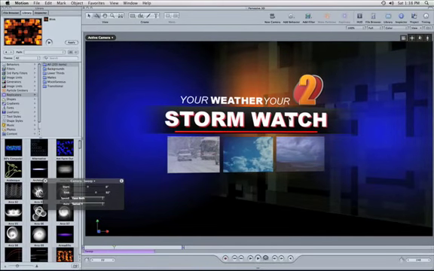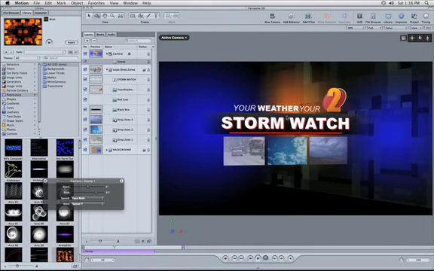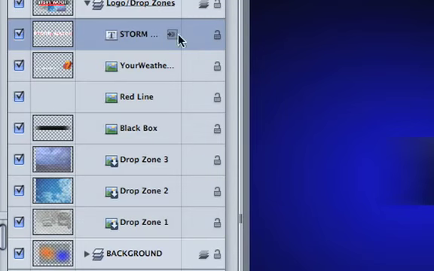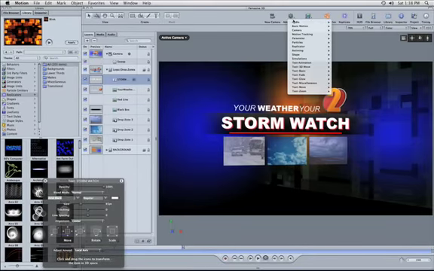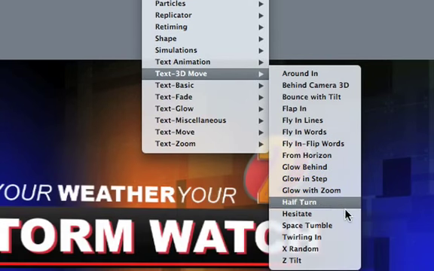Text behaviors have also been given a whole new dimension. By simply adding a 3D text behavior, such as a space tumble, you can fly in your text for professional-looking results.